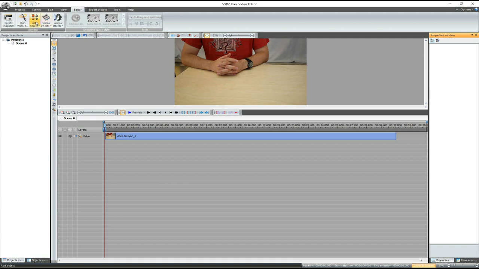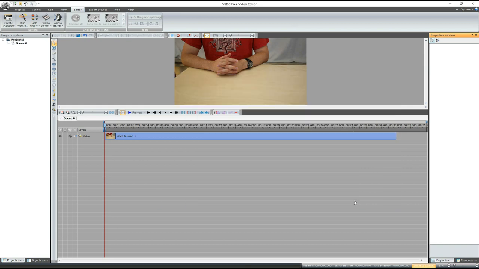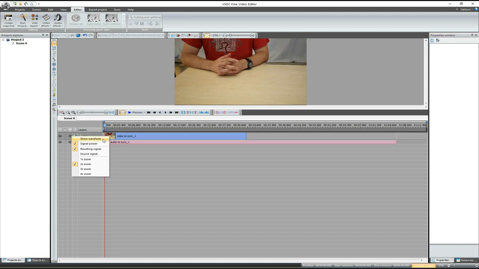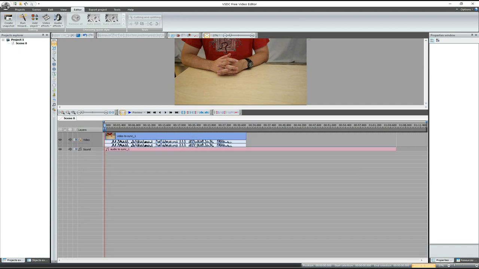Now we need to add the audio we want to sync. So I will click again Add Object, and we will select Audio. Audio to sync, that's the file I am looking for, and I will click Open again. Here is OK. And now I have both files added to my timeline. Now what we need to do is to click this audio waveform icon on the left, and from this drop-down menu, I will select Show Waveform. So here we go, the waveform is below the video. And to make it a little bit larger, I will just click 4 times zoom.